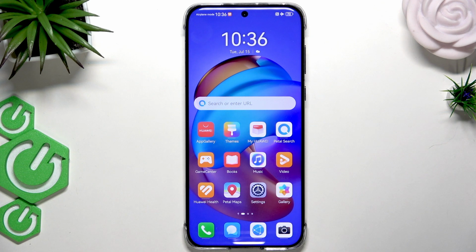Welcome, in front of me is HUAWEI Pura 70 Pro, and in this video I will show you how to change DPI settings on the smartphone.